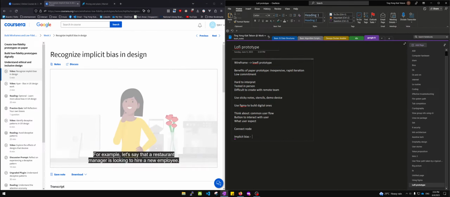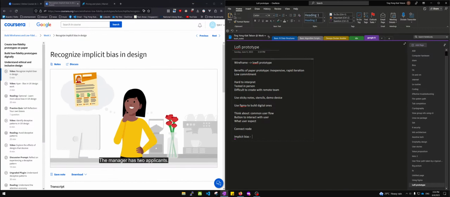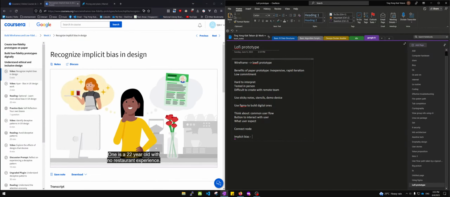For example, let's say that a restaurant manager is looking to hire a new employee. The manager has two applicants. One is a 22-year-old with no restaurant experience. The other is a 53-year-old with over 30 years of experience working in the food and beverage industry.